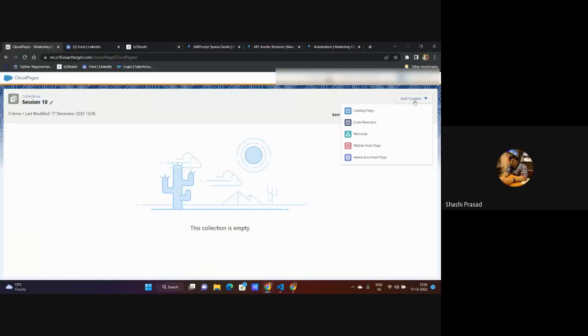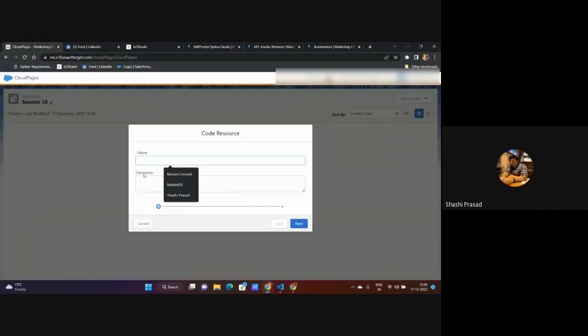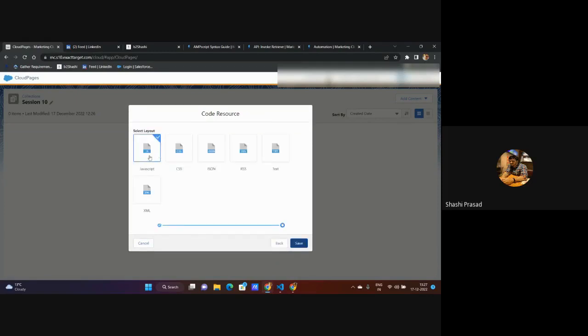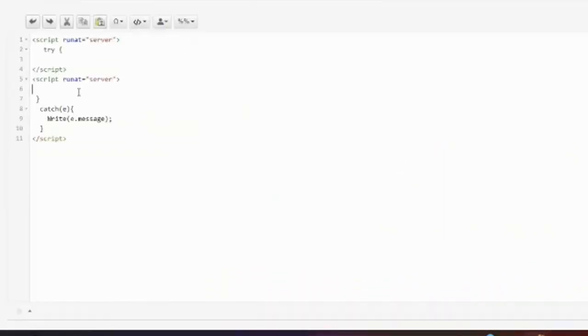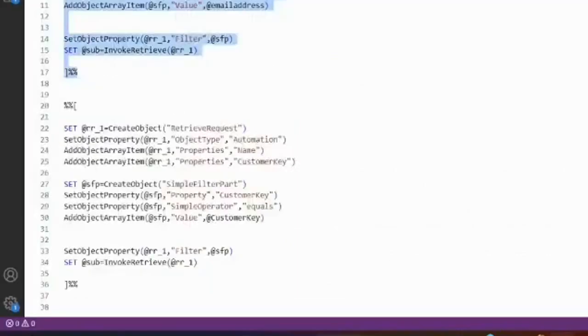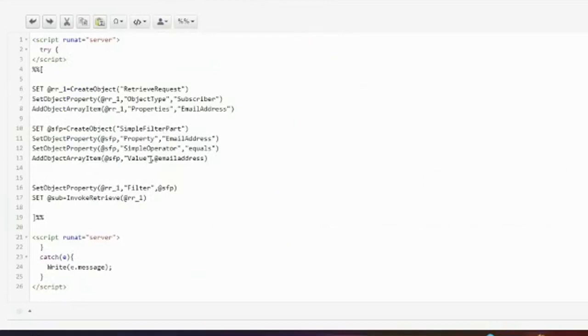Say it again. So let me create a code resource. Okay, we got another session. AMPscript API properties, and let's say I want JavaScript itself. And in the last session, I added a try catch block. Okay, let me format this. Now here in between, I want to add this email address.